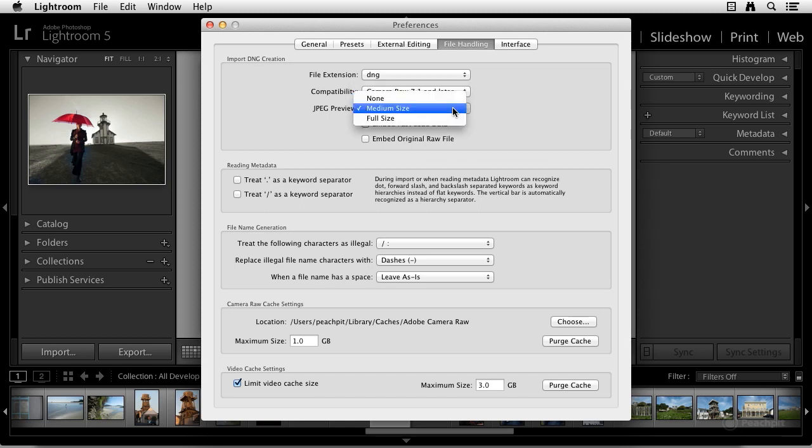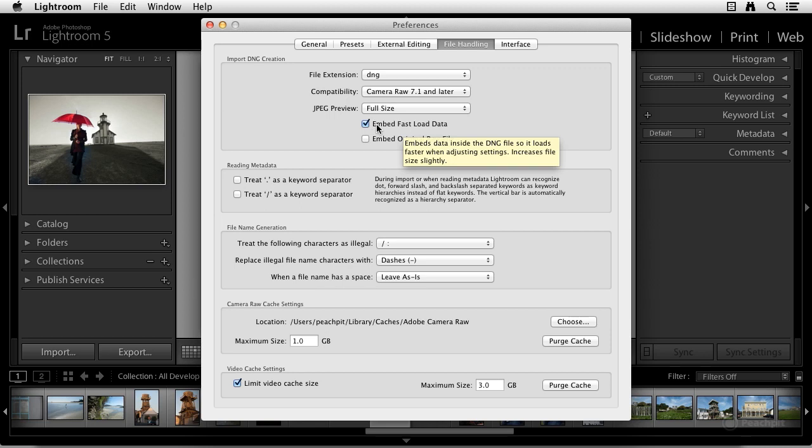But if you want to save a full-size preview of your image, that will actually make the image load very quickly in Lightroom because it doesn't have to generate a full-size preview. You select full size, and you're also, in a way, archiving your RAW file as a full-size JPEG that will exist within the DNG file format itself. Embed fast load data, that just increases the file size slightly, but the DNG will load a little quicker when you're adjusting settings in Lightroom.